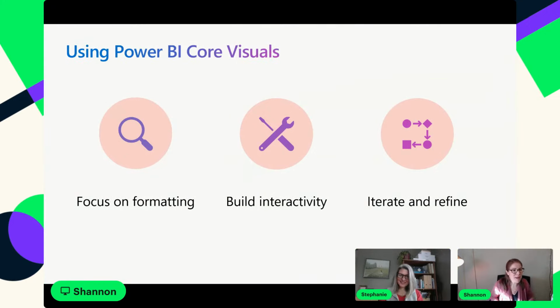So when we're using core visuals in Power BI, really focus on the formatting options that you have. Now, there are a million in there. Do you need to tinker around with every single option? Absolutely not. Remember our principles: keep it simple, use color effectively. That's probably the most important piece. And then focus on those other pre-attentive attributes, like grouping things or positioning things in different places on the screen.